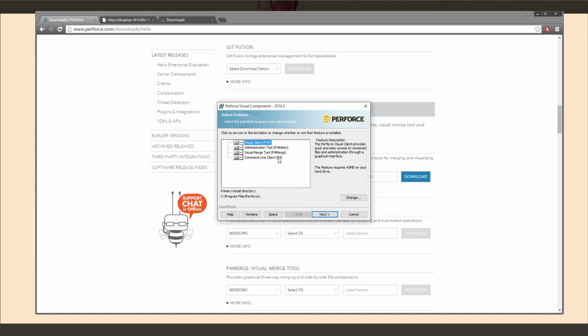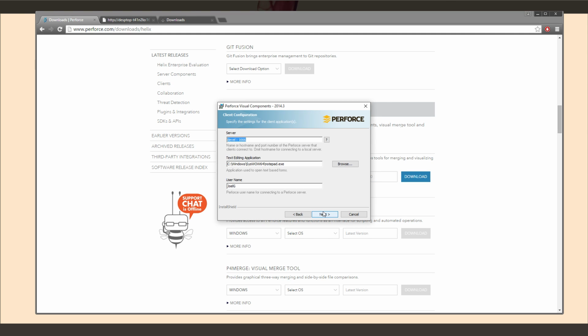This is the install process that you'll see. Now, you're going to want the administration tool for sure, the P4 admin. Your friends won't need this. This is only for you as the server administrator. The visual merge tool, we're not going to use that if you're working with Unreal Engine 4, so we can get rid of that. And again, the command line client, I don't really want it, so we're going to get rid of that. Go ahead and hit next.